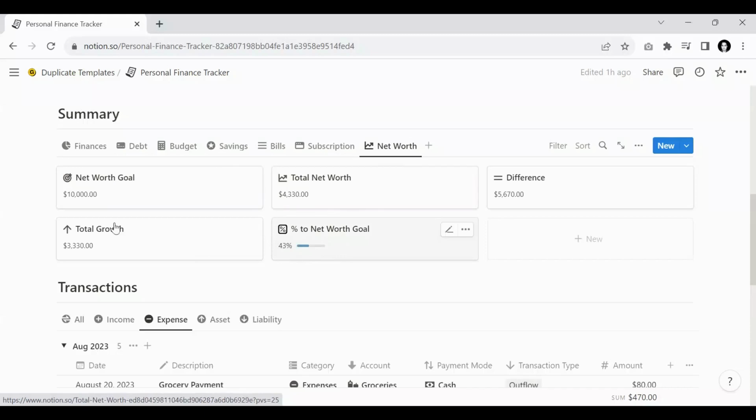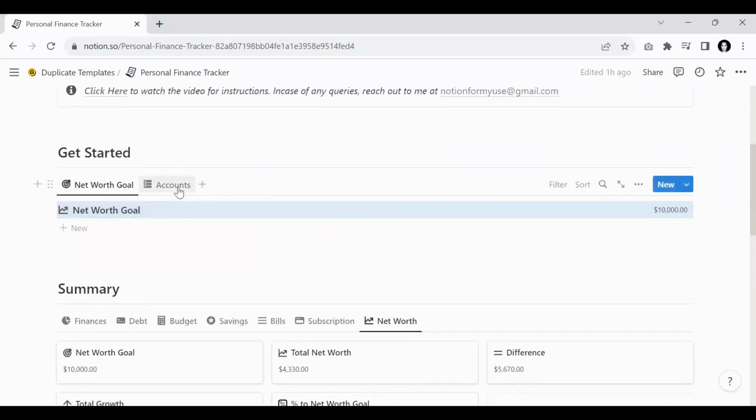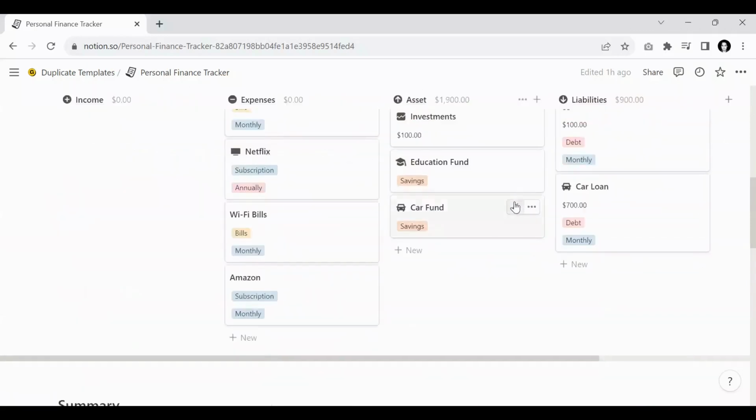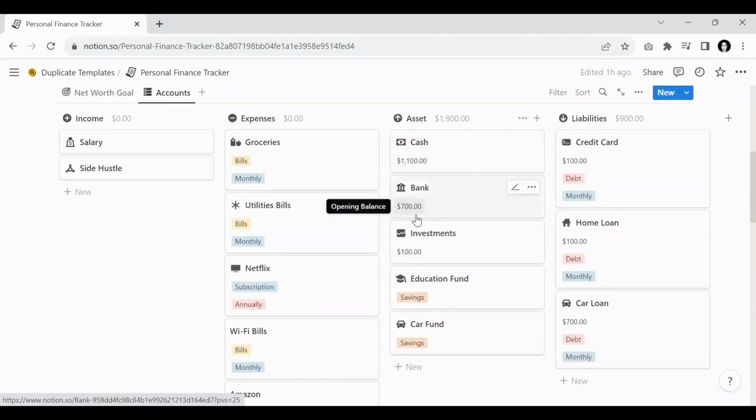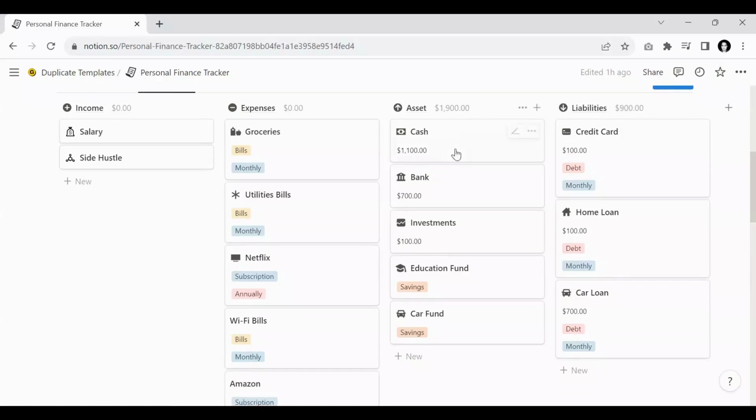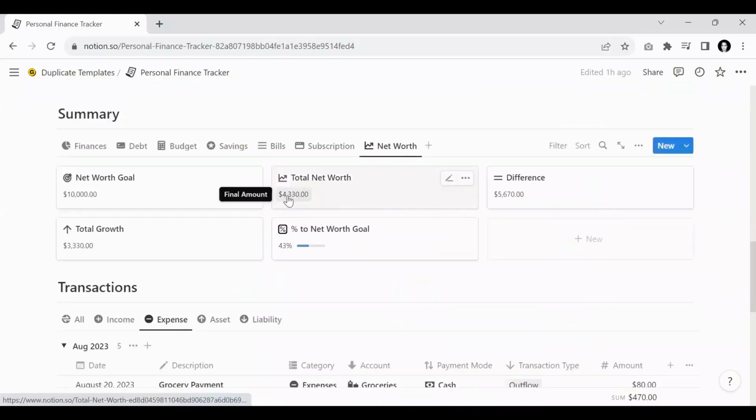Then we have a total growth section. This is nothing but the closing net worth less the opening net worth. The closing net worth is getting reflected over here, and to find the opening net worth we need to see the account section. If you remember, under the account section we had specified all the assets and liabilities, and we had also given the opening balances to each. Just to give a quick reference, the total opening asset balance was 1900 and the liability was 900. The difference between both was 1000, and we have now reached 4330. So we have had a growth of 3330 from 1000.